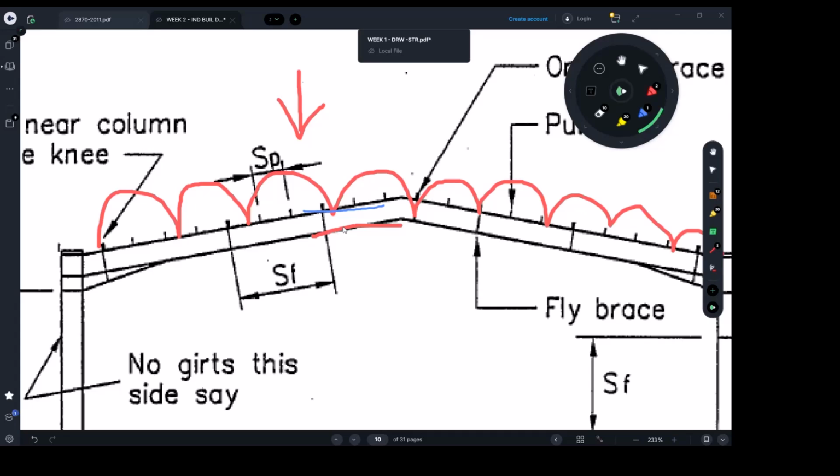Blue side. Blue side. Excellent. Yes, the blue side is going to be compressed. Why? You have to use imagination with this. This is how the beam, or the portal, or the rafter is going to behave.